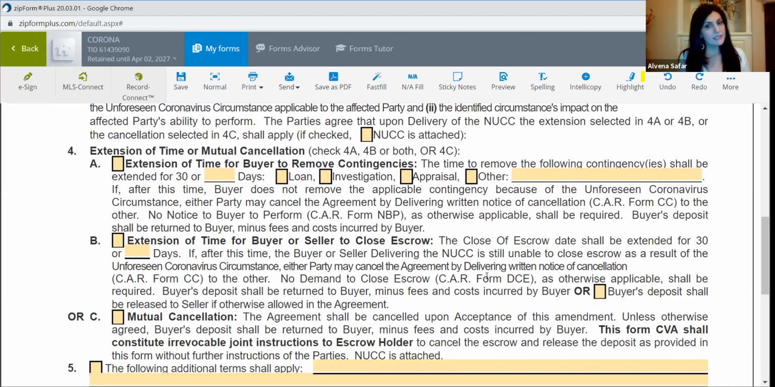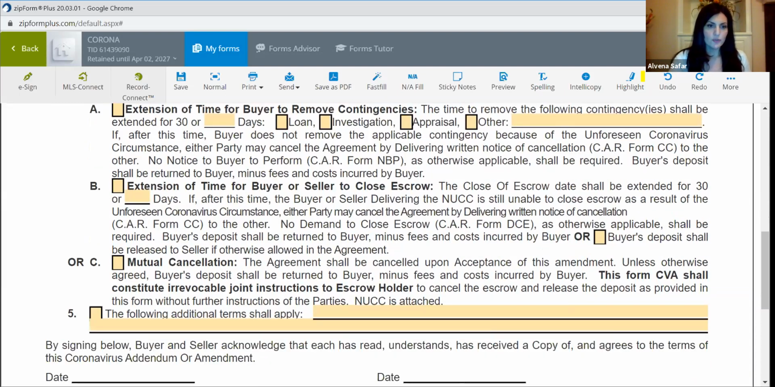But if there is something that comes up and we have to invoke these terms and we have to use the NUCC, what exactly are we asking for at that time if it happens in the future? Well, there's a few things you can ask for. You can ask for extension of contingencies, extension of time to close escrow, or mutual cancellation.